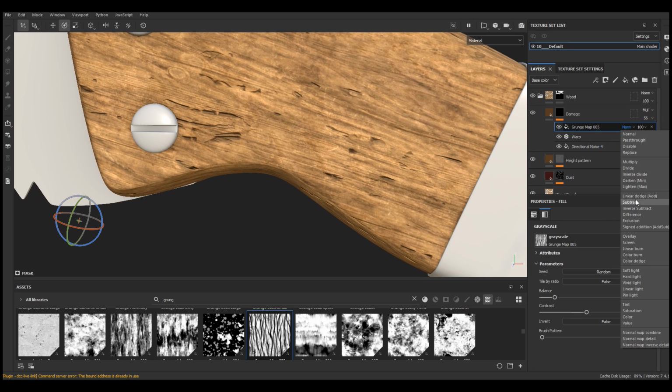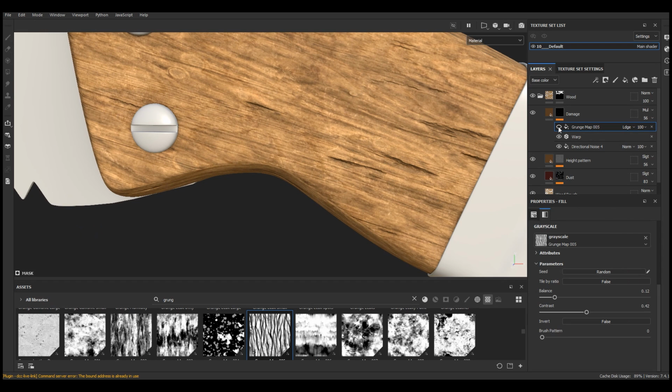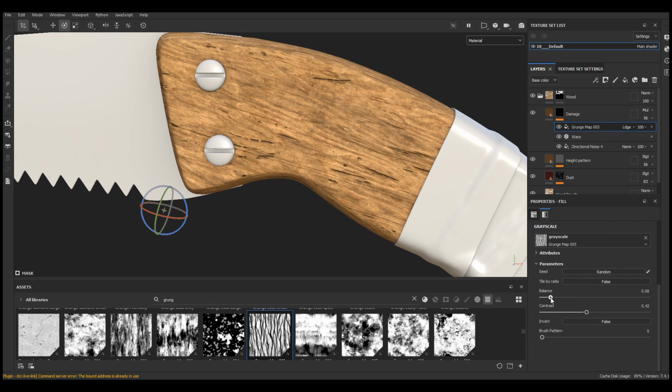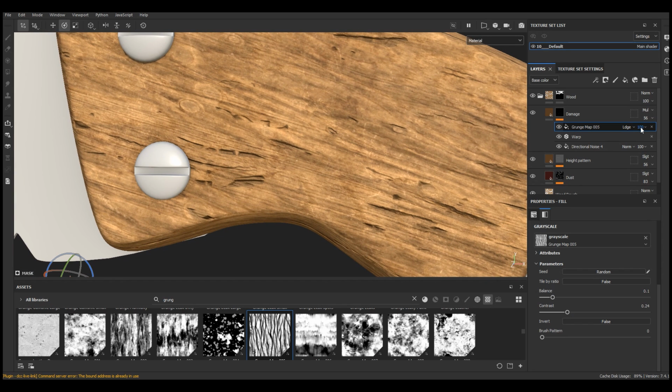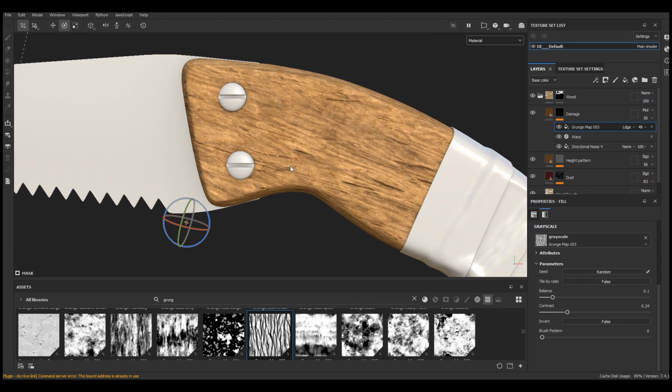I set the mode to linear dodge. I'm reducing the balance again. And also reducing the amount. I can reposition the texture.